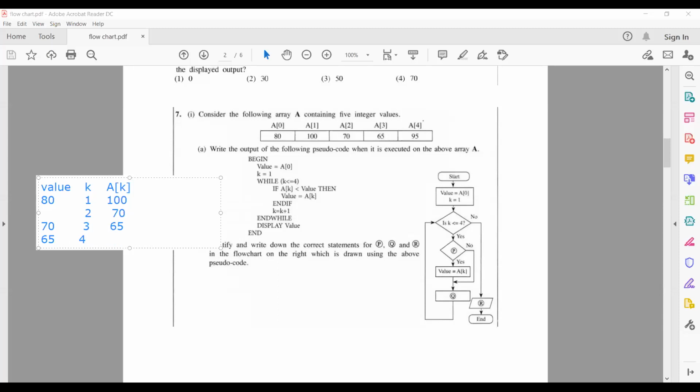Is it less than or equal to 4? Yes, it is coming inside. Now A4 is 95. Is 95 less than value? No, the value you have is 65. So nothing will happen. K equal K plus 1, K becomes 5. When it goes to the while loop, K less than or equal to 4, no, it is not. So exit from the while loop and display the value. So what value do you have now? 65.